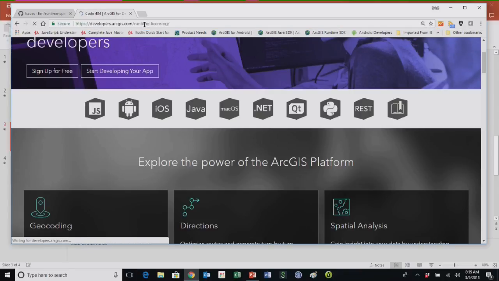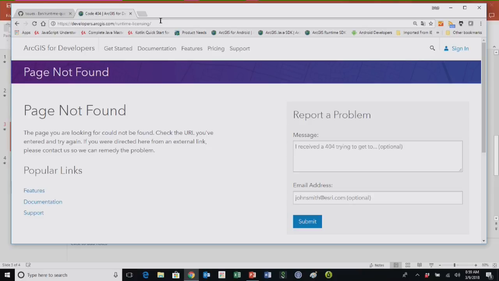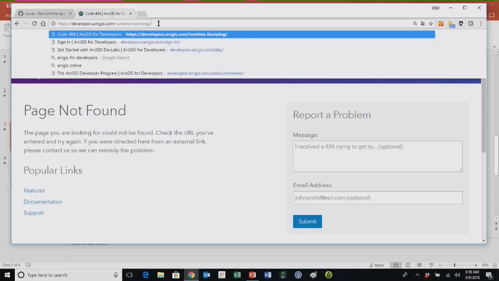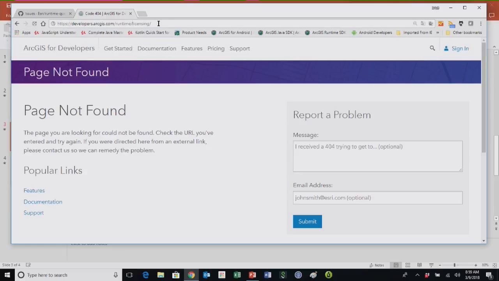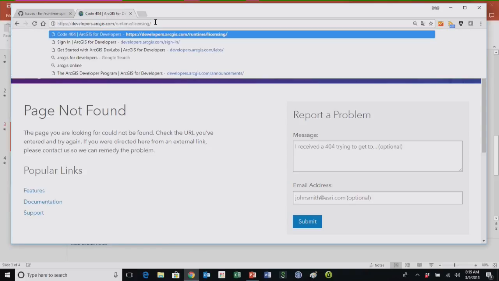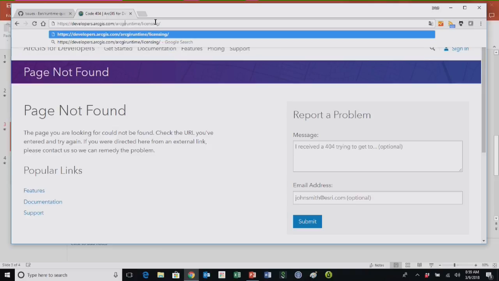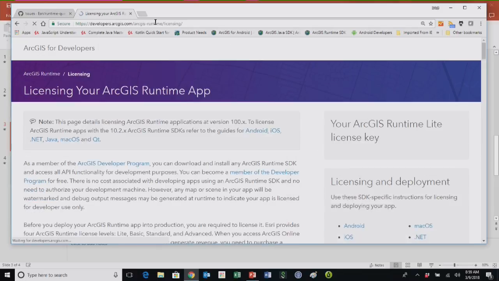Is that going to work? Is it going to shortcut me? Ah, of course. Okay. Sorry, hold on, I didn't put the slash in there. There we go.